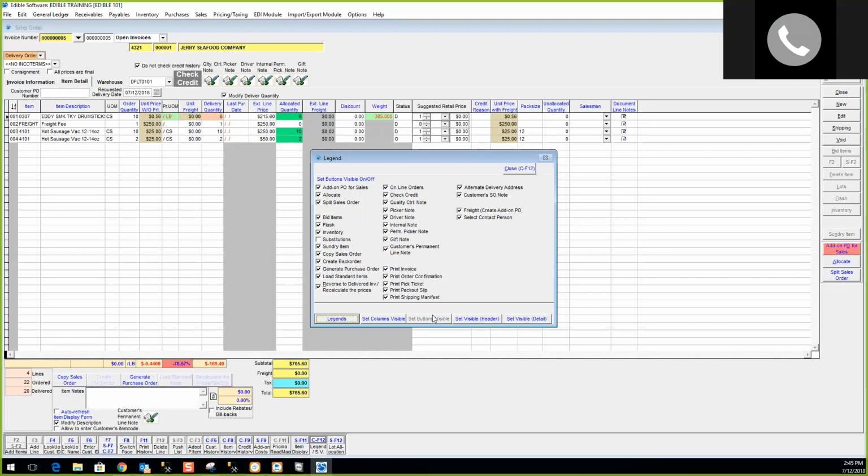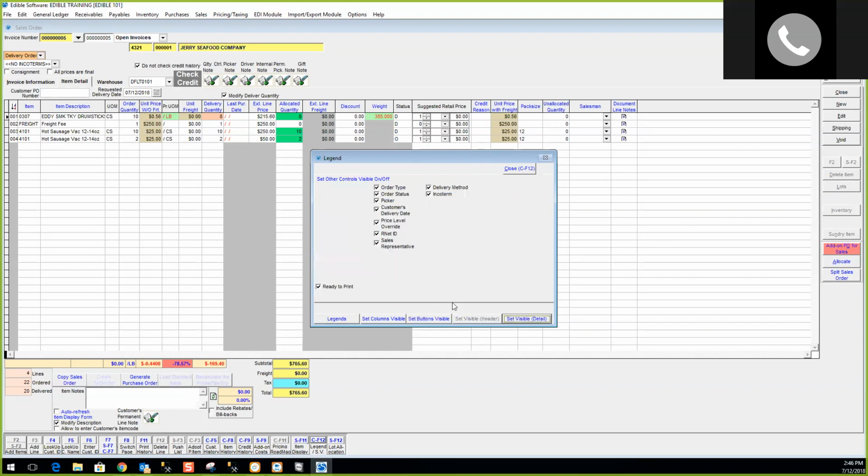The same thing with set buttons visible. Right now, I'm not showing substitutions because I don't deal with substitutions. So I can specify whether or not I want to see that, or I don't need to see bid items or any of that information. So I can choose to remove those. Same thing in the header. I can specify what information I do or don't need to see in the header, such as Incoterms. We may not need to worry about Incoterms since we already have a delivery method. So I can choose to remove that.